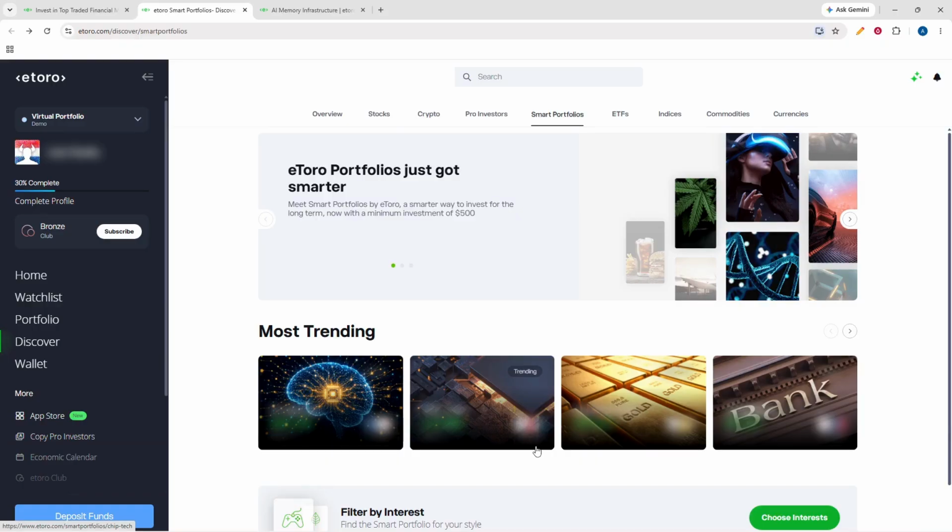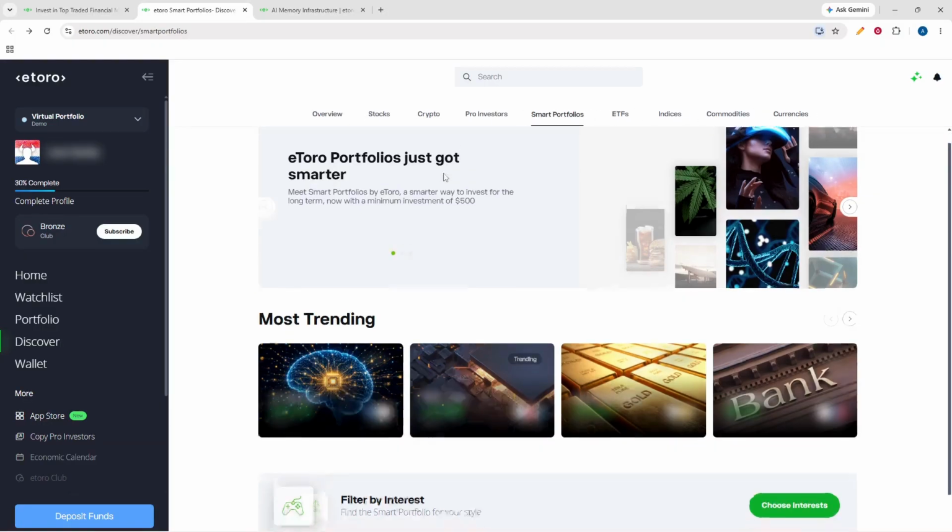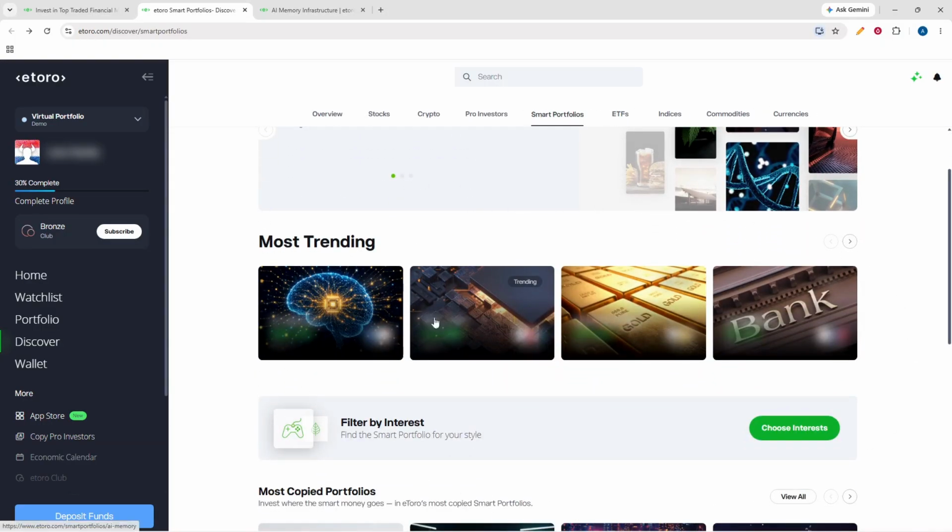Inside Discover, look for the Smart Portfolios category and open it. This section is where eToro lists portfolios that combine multiple assets or traders under one strategy. Once you are in the category, you will see different groups of portfolios to browse through. Take a moment to choose a portfolio that fits what you want to invest in.